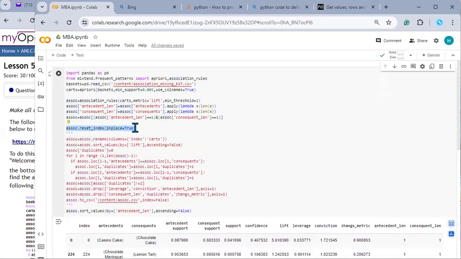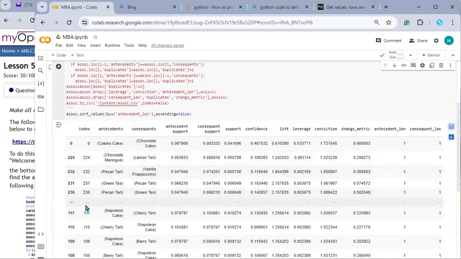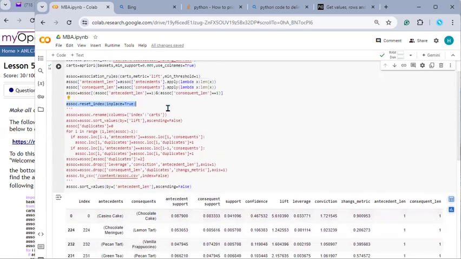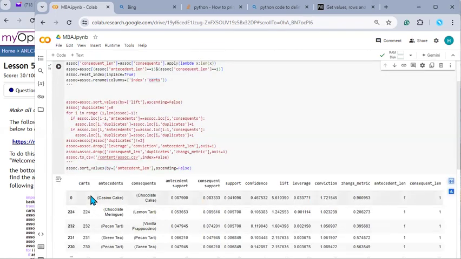This creates a column named index. So it basically copies the index as a column name. And we're going to rename that carts. So we changed the name to carts. That's easy enough, right? Okay, what is this going to do? This is going to sort by lift, which is what this is doing down here, right?